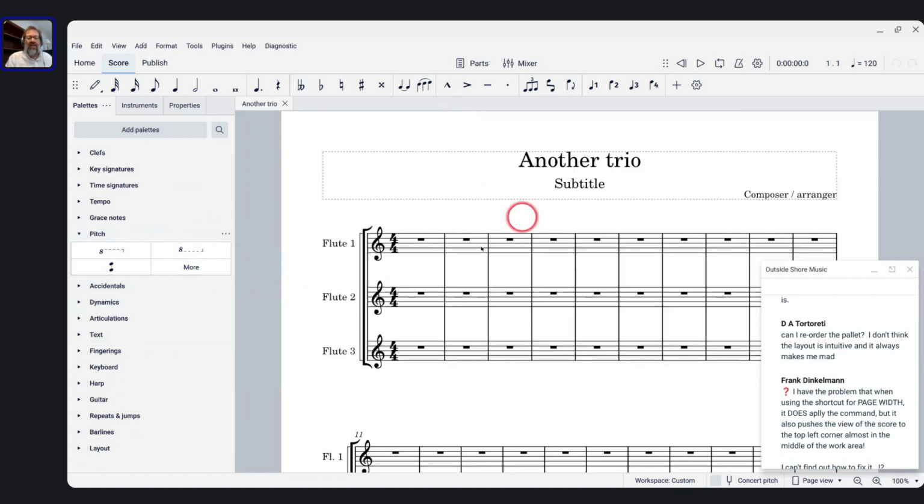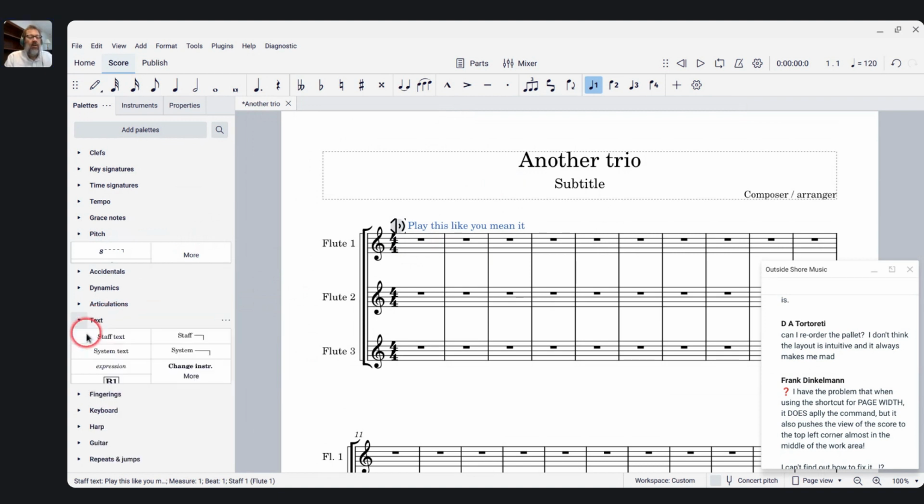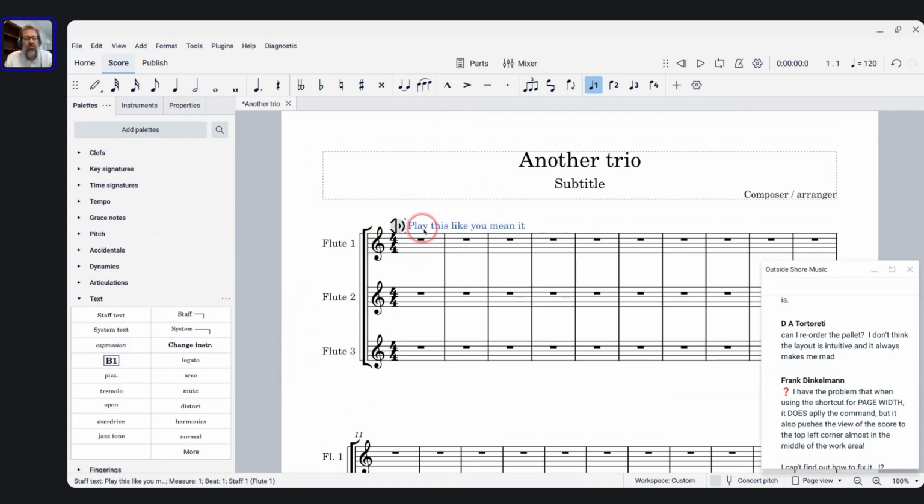You can also add things to your palette. Like if you tend to use a particular phrase a lot, like "play this like you mean it," and say that's a piece of text you use a lot. Well, you can come over to the text palette, you can Control Shift drag that to your text palette. And if you do that, it should let you add it. What we've discovered recently is a bug. We've always known that sometimes you try to do that and it just doesn't work. Like it's not working now.